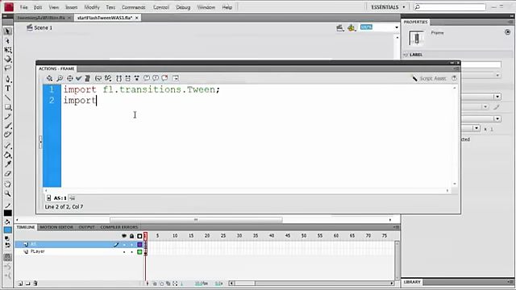We also want to import, space, fl dot, again we're looking for transitions, dot easing, see there easing shows up as well, dot, and we're just going to put an asterisk. That'd be Shift and the 8 key. An asterisk is just like a wildcard selector saying take everything that's in this easing folder, and then place a semicolon after that. Next, we're going to create our very first tween. Now that we've imported the classes, these are the classes that we're going to be using here in our actions.